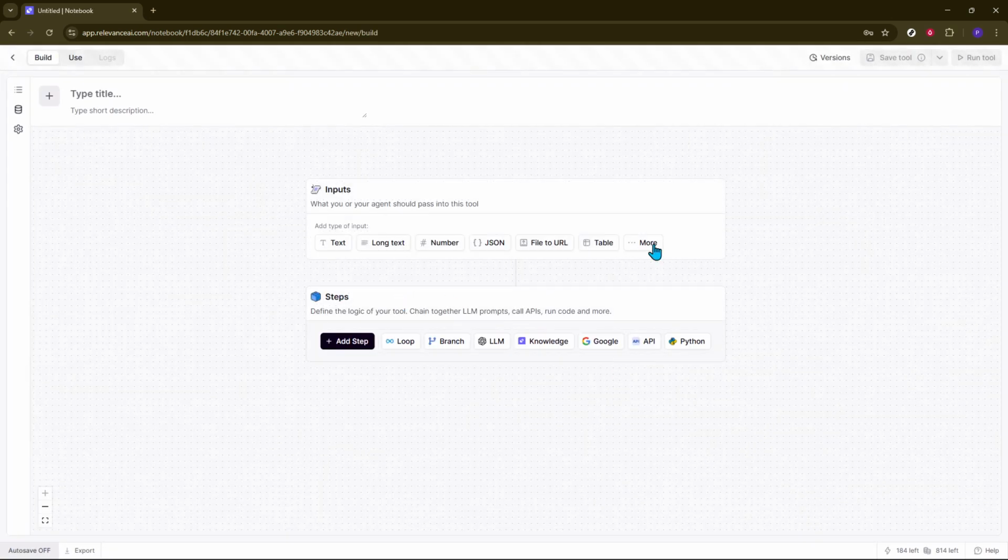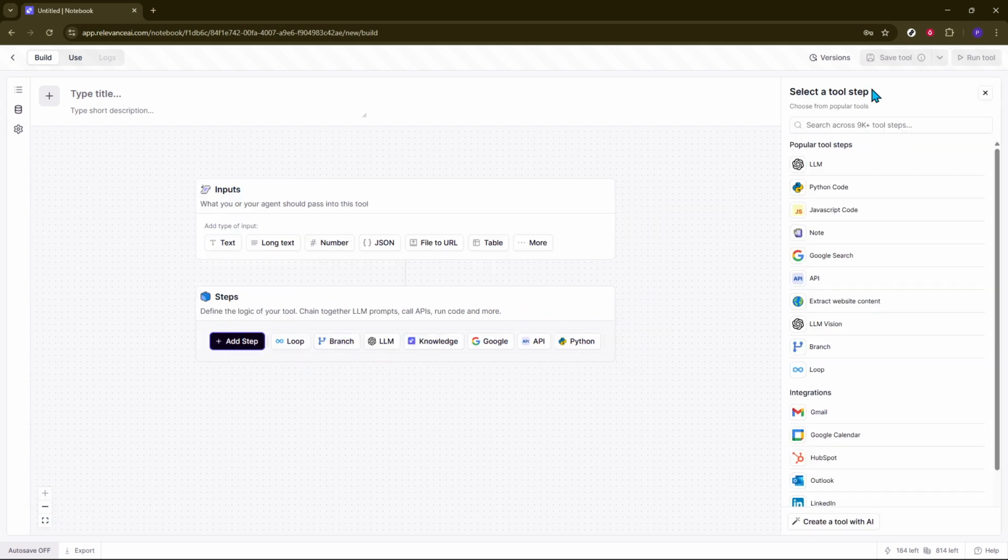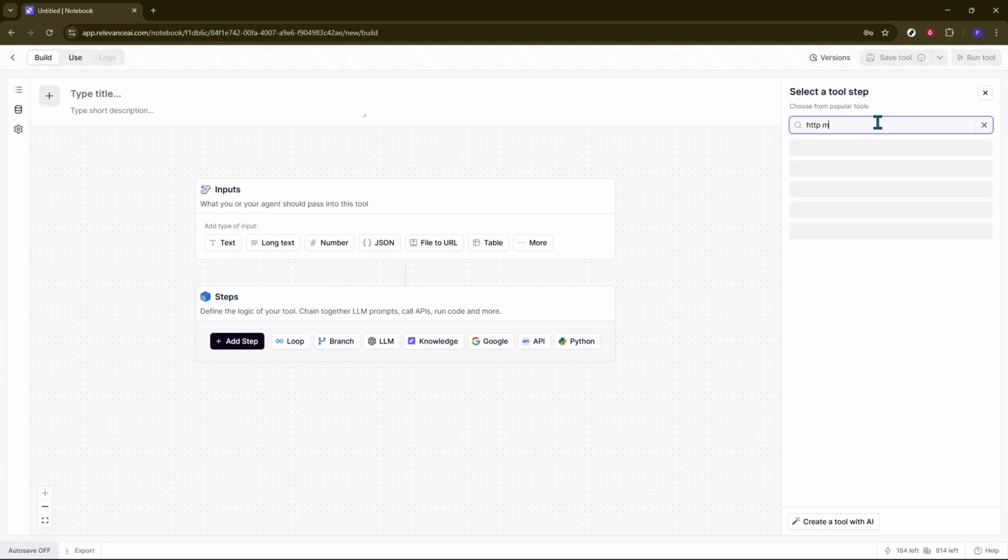Continuing with our setup, you will need to add a new step to your tool project. Among the different components you can incorporate, search specifically for the HTTP module. Once located, click on it to initiate configuration. This step is crucial, as you'll be linking your AI tool to an external API through this module. Now let's break down the configuration process.